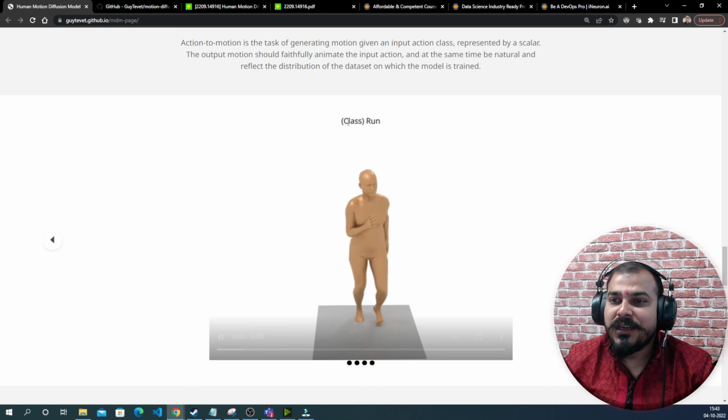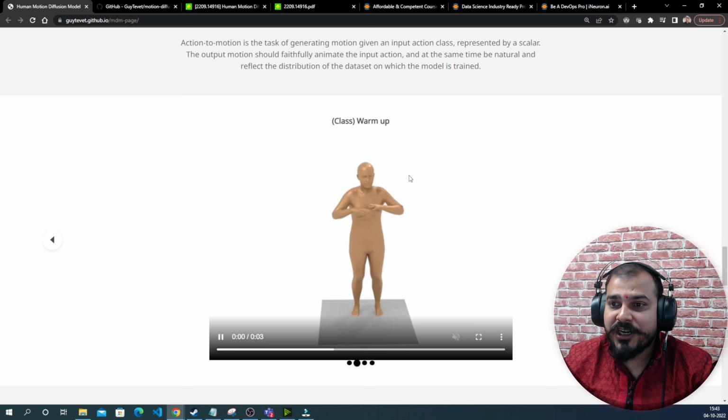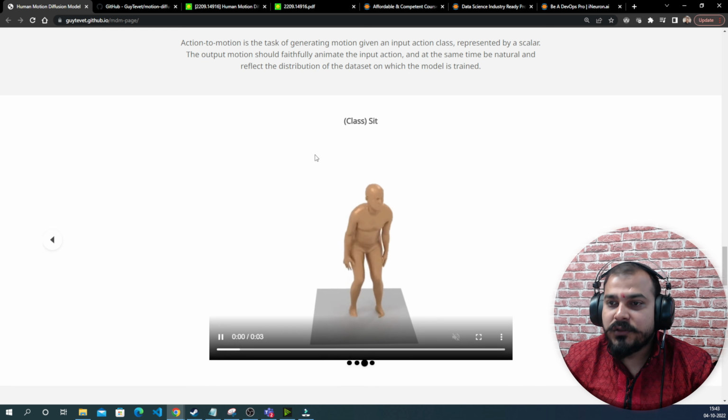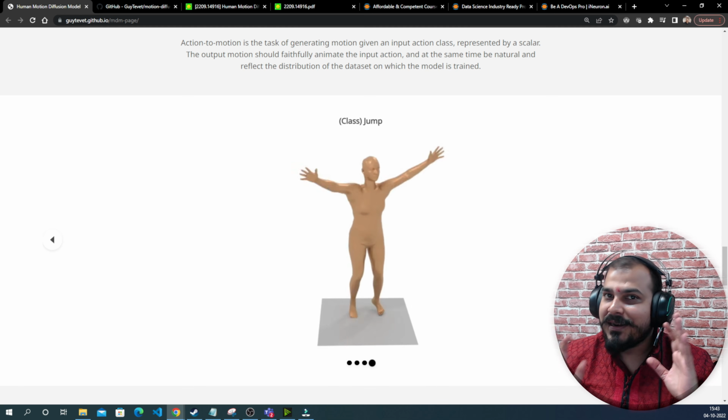One more action to motion, here you can see run. The person is trying to run over here. And again, this motion is basically generated, warm up, everything, right? Just with the help of text, you are able to create this. So text to motion is an amazing model.